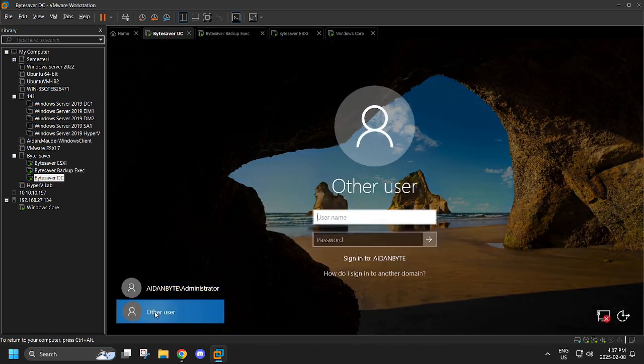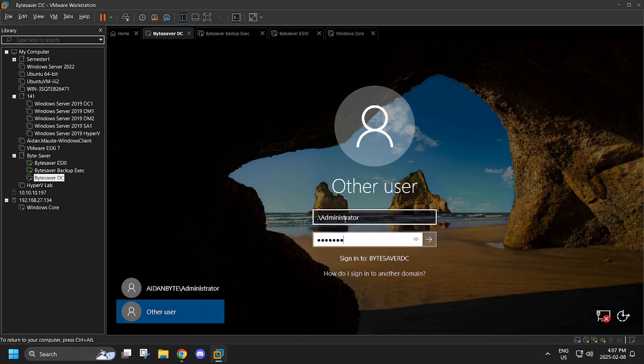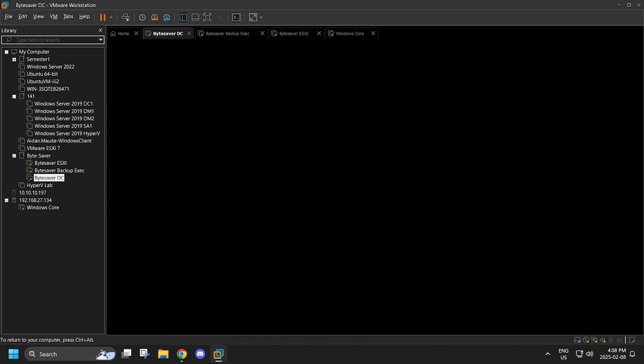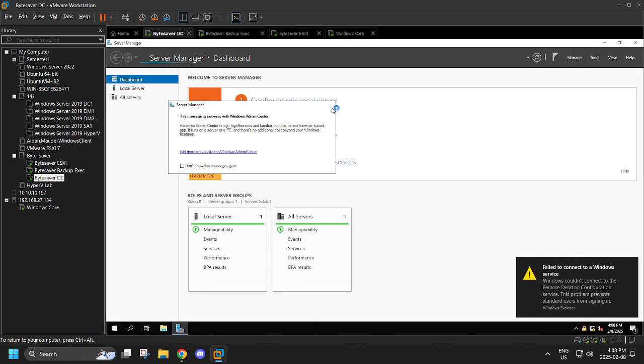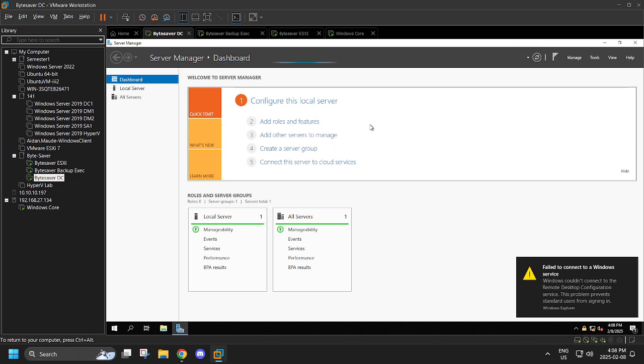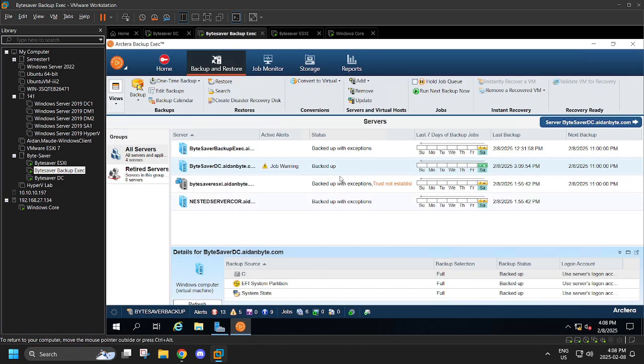So to log in, I'm going to log in as an other user. I'm going to do administrator. And I'm going to log in with these credentials because the domain isn't active at the moment. So now that that is booted into recovery mode, safe boot mode, I'll go back over to the backup exec.